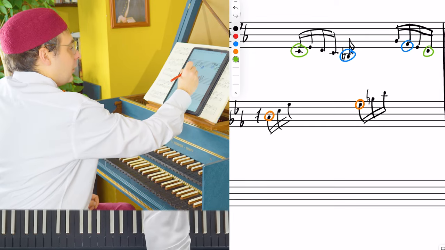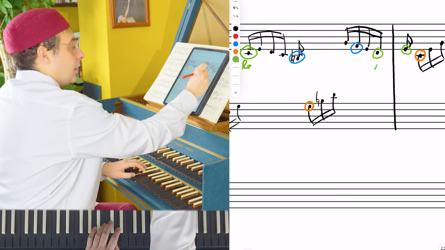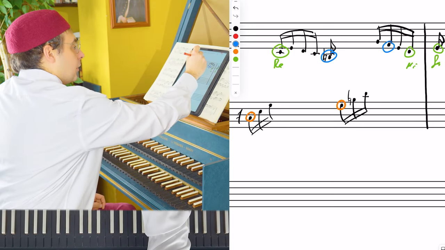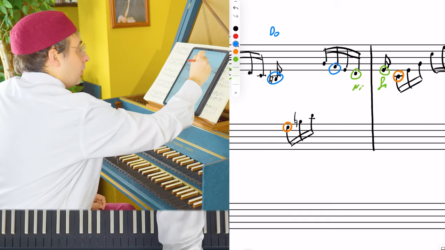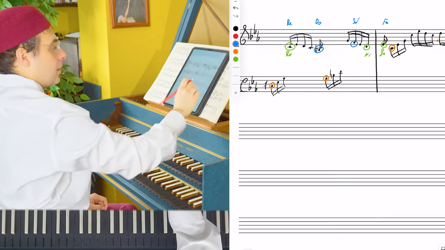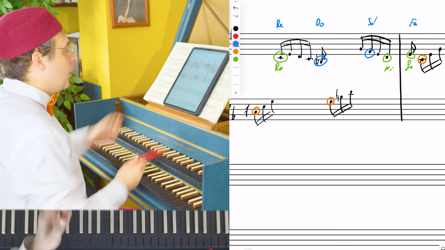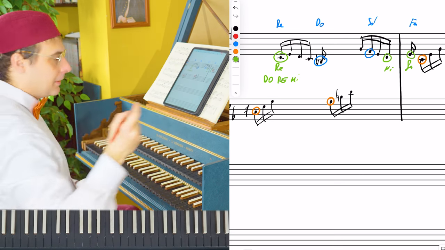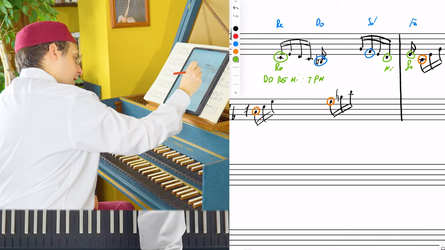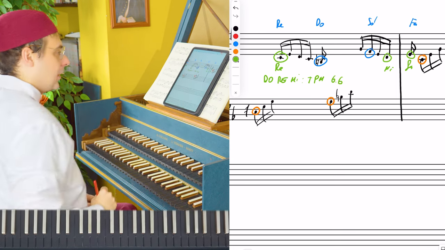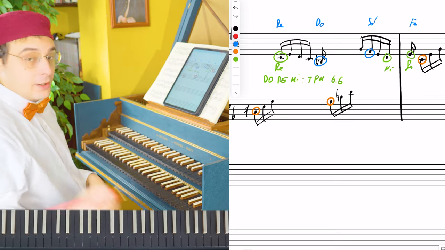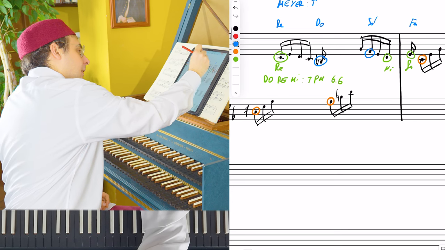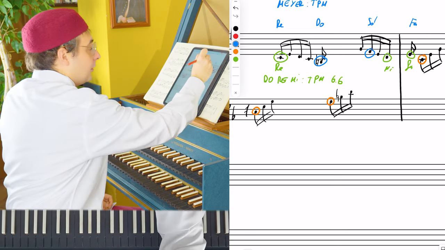So in green we have Re, Mi, Fa. And then in blue, Re, Do, Sol, Fa. The green one is the Do Re Mi, which you can learn in the Partimento method, stage 6.6, and the blue one is the major, which you can learn in the Partimento method, stage 6.8.